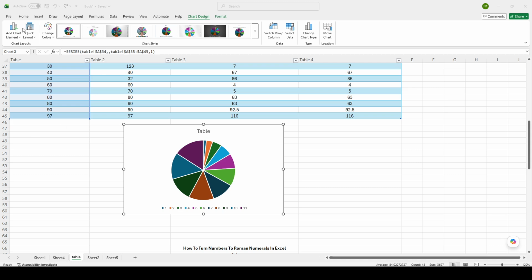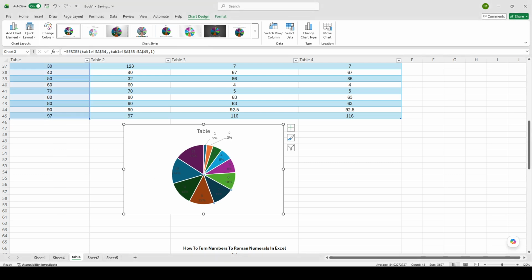Your pie chart will now show the percentages for each slice, making it much easier to understand how each category contributes to the whole. That covers everything you need to know.